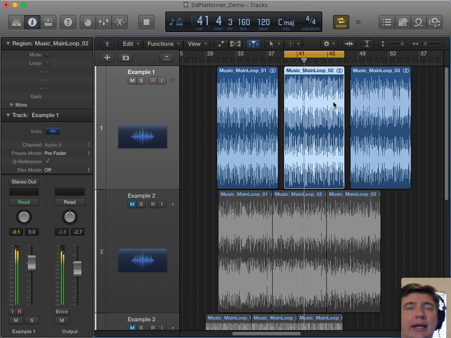Now, they're going to play in any sort of order, so they need to be able to connect and be shuffled around in any way. Here's main loop 3.